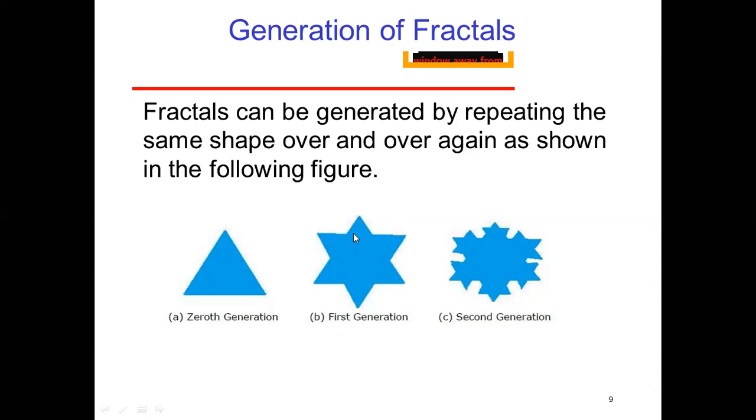This one, and again this one. After combining several triangles, here we are filling some color. As a result, we are going to generate a new image here. Similarly, you can see this. This is called the second generation.